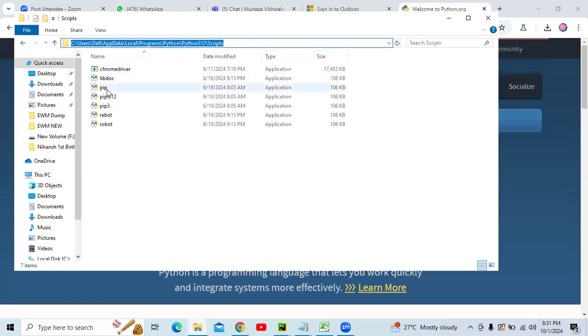Because PIP means Python index package. All the packages in Python will be there inside PIP. So if you give this path, any new package which is installed would be recognized as Python index. It is indexing to Python. That's where it understands it.